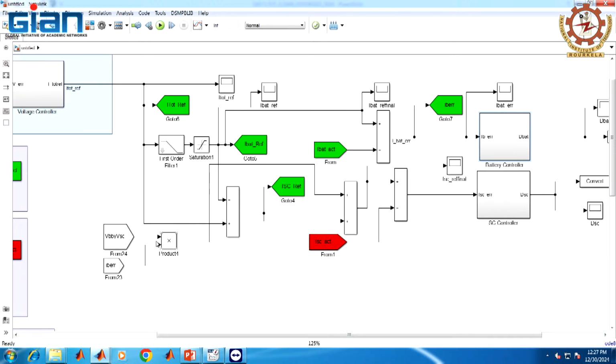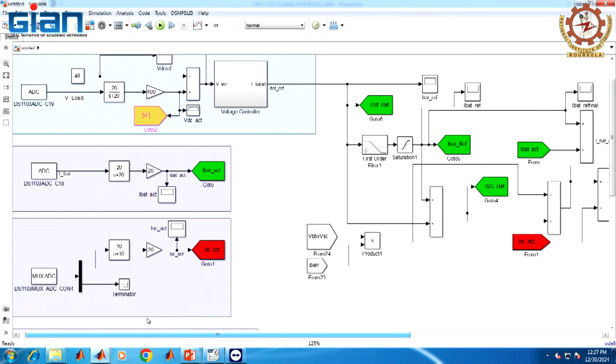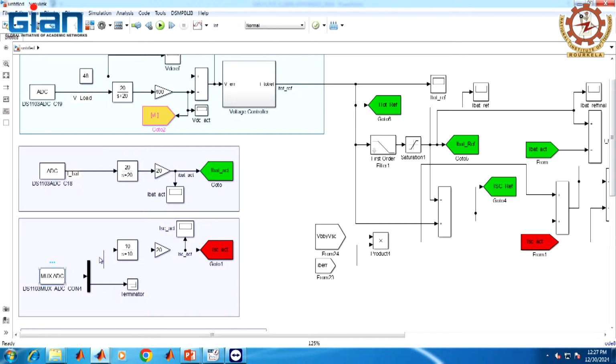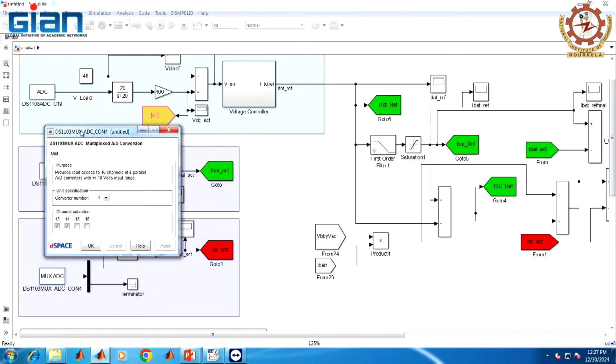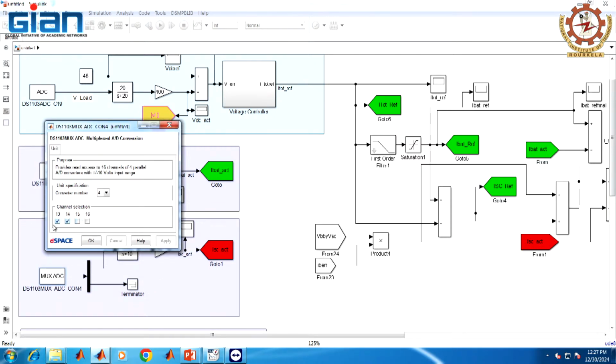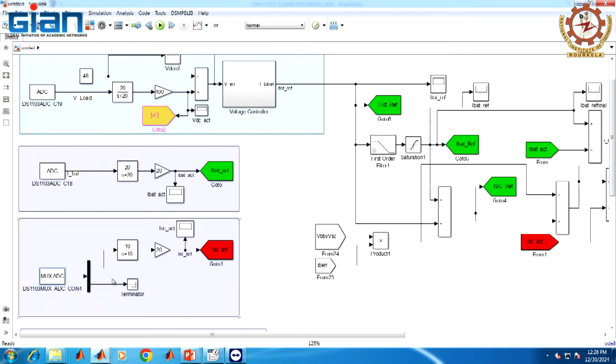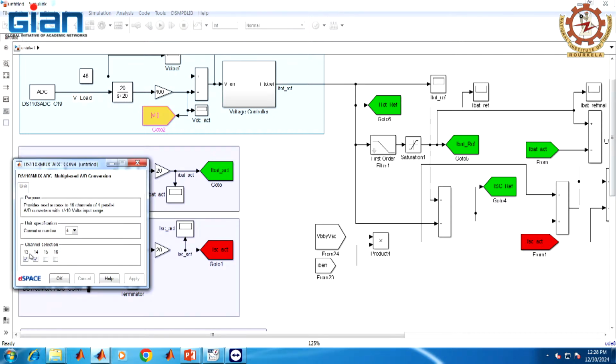Similarly, with the supercapacitor also we are getting a reference current, ISC reference, and it is again compared to the actual supercapacitor current, which is imported using an ADC channel of converter 4. This is a master multiplexed converter, so it has 4 channels inbuilt merged together, and converter number 4 will provide 4 individual channels. From that we are taking only one channel, the first channel, so it will be channel number 13.